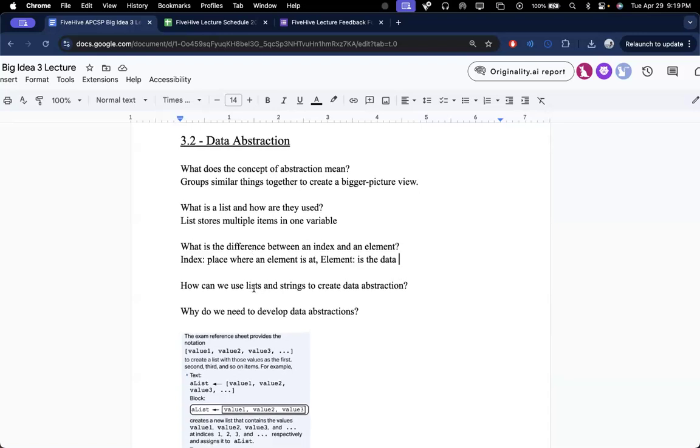So how can we use lists and strings to create data abstraction? How can we use this idea of strings, or I should say lists as well, to group things that are similar together? What do you guys think? This is more of an abstract question as well.